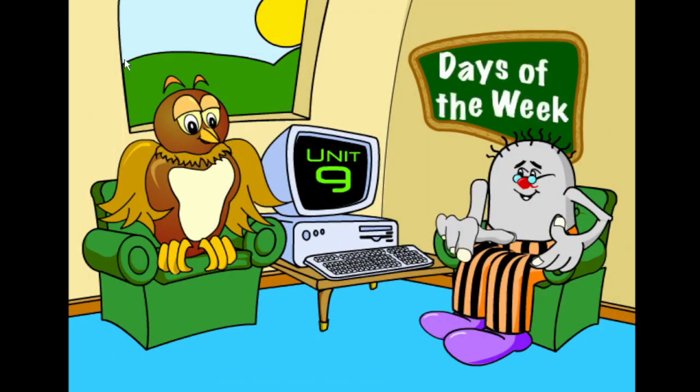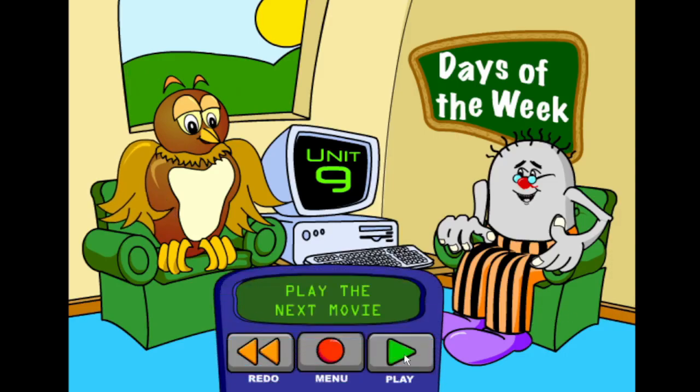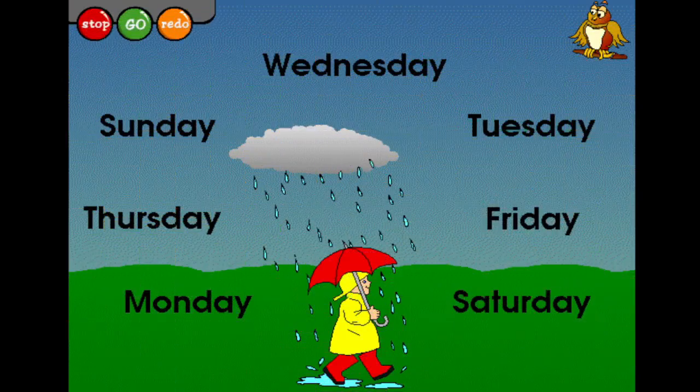Excellent work! Unit 9, Days of the Week. Click the rewind button on the remote. Click on Days of the Week in order, beginning at Sunday.